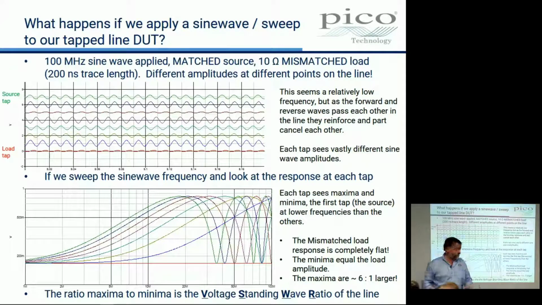Right, now I'm just going to bring you back to our tapped line. There it was. Tap line. It had 8 taps along it. This time, instead of putting those square waves in, I'm going to put the sine waves in. Oh, this is interesting. So this is what happens on each of the taps along my line. Some of the taps have got virtually no signal on, and some have got quite large signal on.